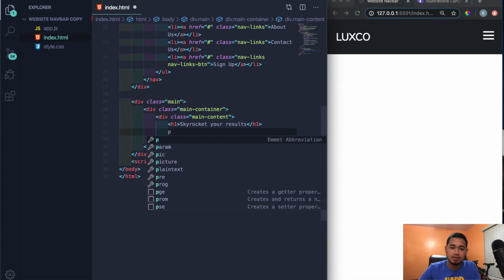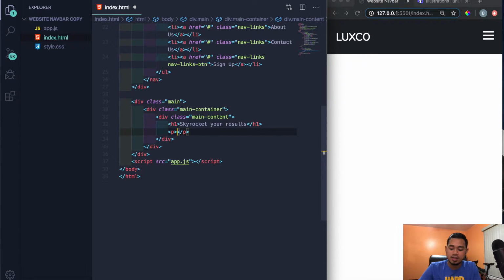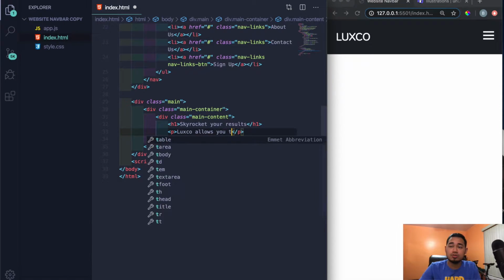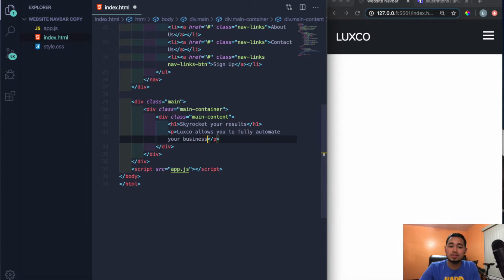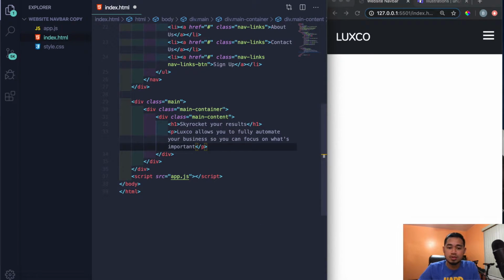So press p, tab here, and then let's put: LuxCo allows you to fully automate your business so you can focus on what's important. All right, and let's save this.